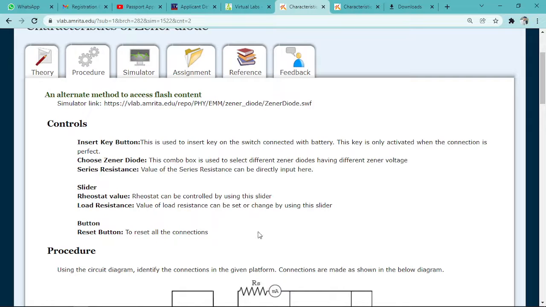After that, there is a reset button to reset all the connections. Whatever connection we made, if we make any mistakes while connecting the wire and the component, the reset button is given there.